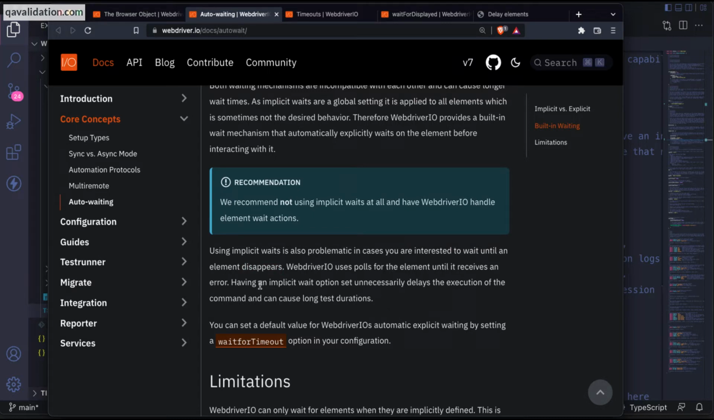And here you can see that having an implicit wait option set unnecessarily delays the execution. Because think about this, you are checking for invisibility of that particular loader, but your implicit wait will check whether that element is present or not. So let's say that the element is now gone, it disappeared, but your implicit wait is still looking for that element to appear, and it will never appear there.